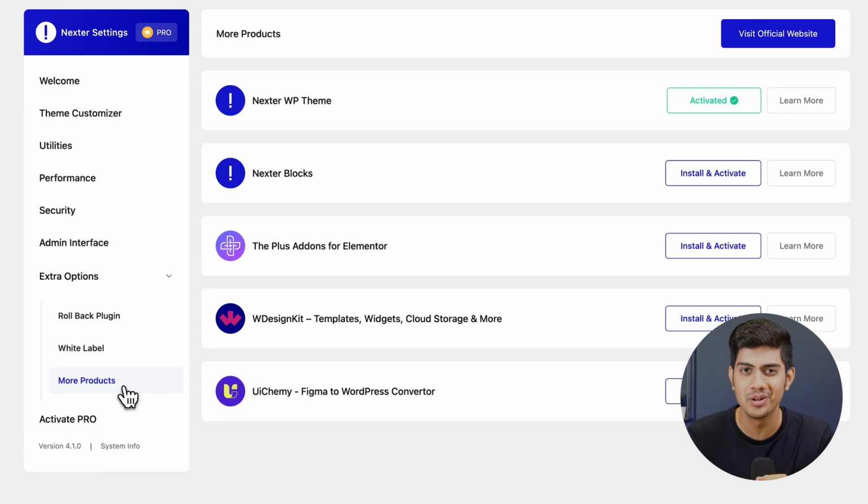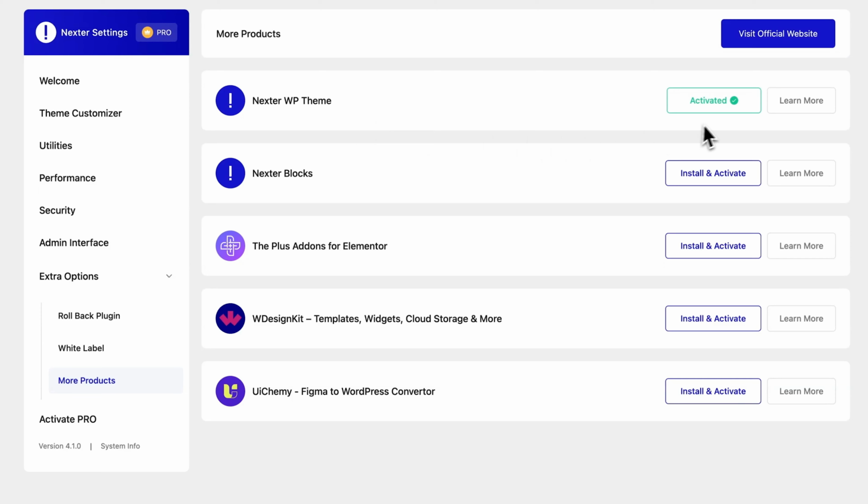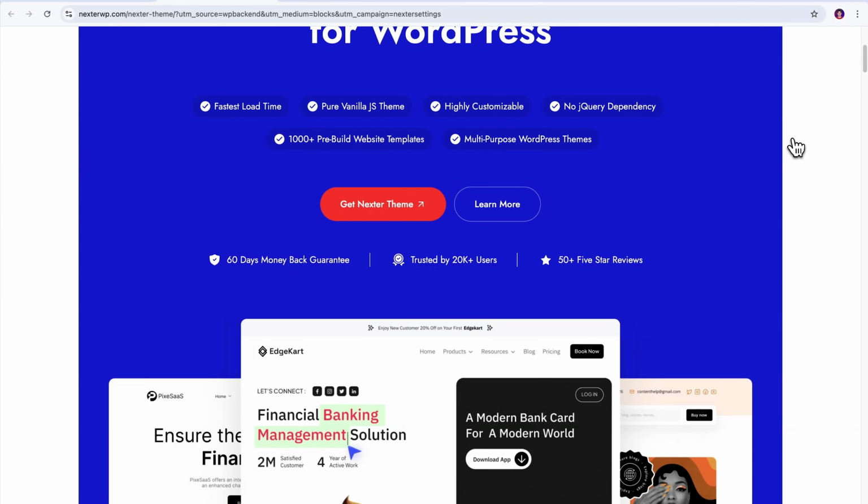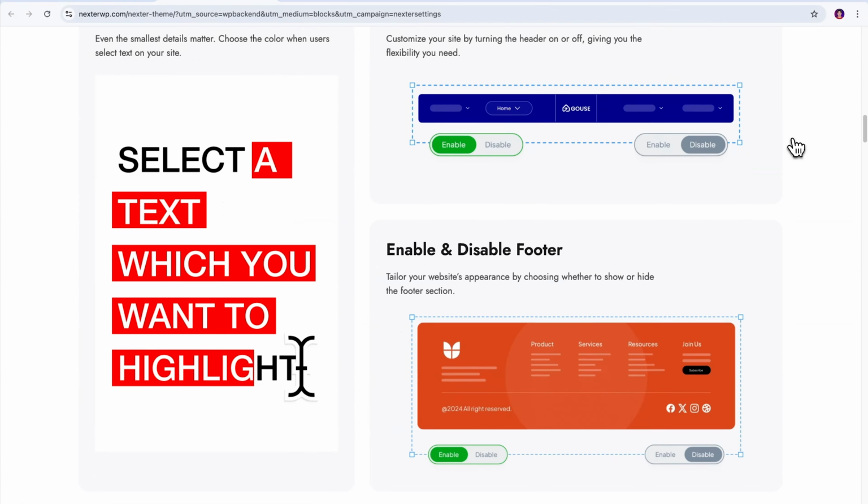First up is Nexter WP theme. This one is the foundation. If you're already using the Nexter theme, it will show as activated here, just like it is showing up here. But if not, you can install it right away from this panel. It's designed to work hand in hand with the Nexter extension, and it's lightweight, fast and fully customizable, which is a great starting point for any project.